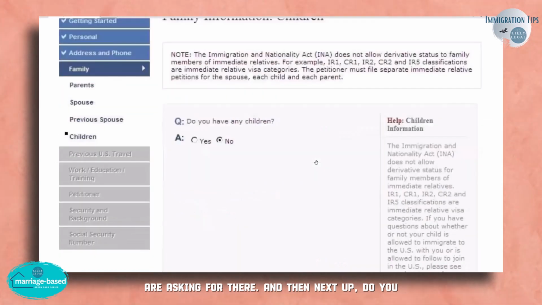And then next up, do you have any children? This is any children. Does not matter if they're going to be traveling with you. Does not matter if they're over the age of 21. Does not matter if they're married. If you know you have children, the answer to this question is a yes. Again, it does not matter where they are, any of that. If they don't live with you, does not matter. Do you have children? Yes or no?